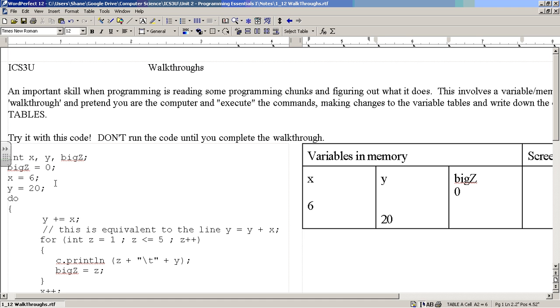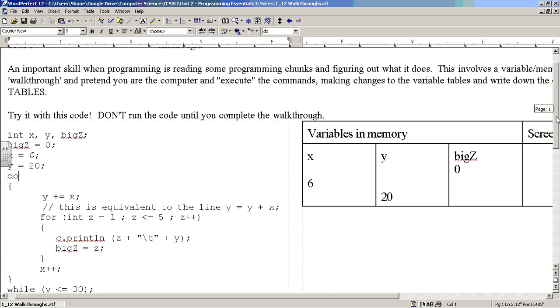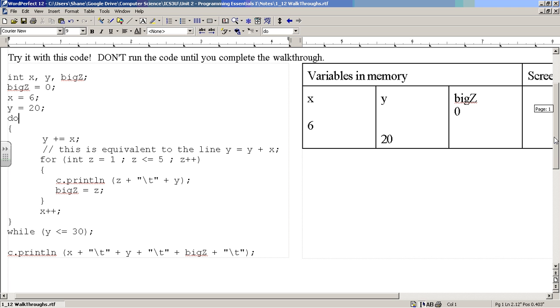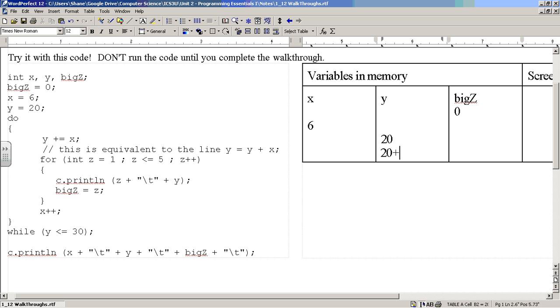And then, so we've done check, check, check, done this over here, and now we're entering a loop. The do is just the first command in the loop to show that we're having a loop, and then it's this command. Remember what this is. Y plus equals x is equivalent to this statement here. So the computer is going to take y plus x, whatever that is. It's going to calculate that y plus x, and then reassign that to y. So now y is going to be equal to 26.